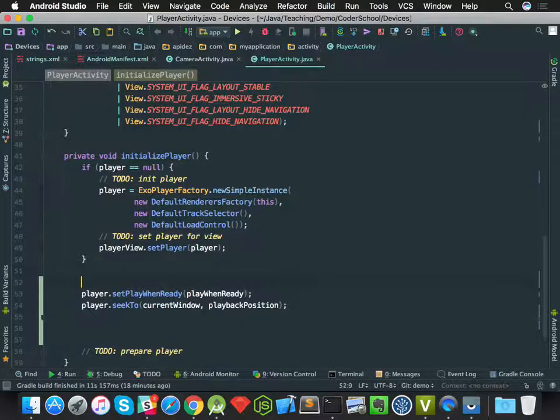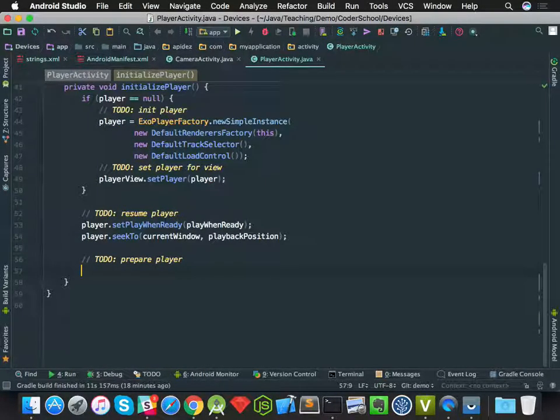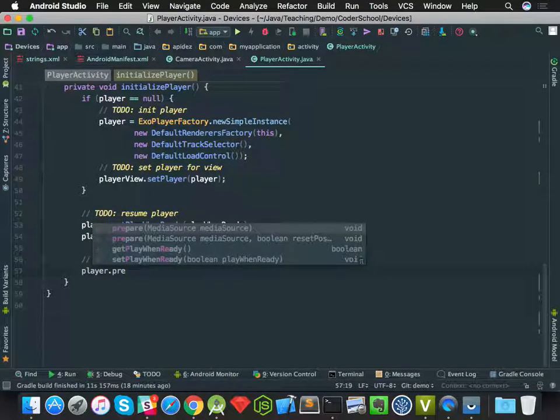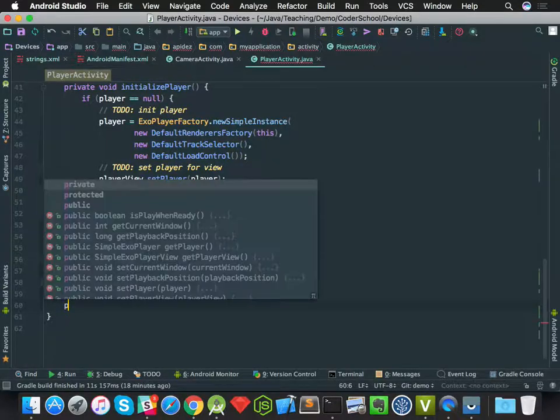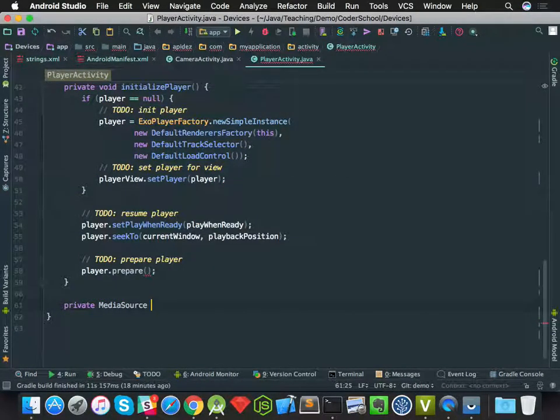Resume the player, done. And finally, prepare the player. The player here needs to be prepared for a media source. So I'm going to try to build the media source using the builder, and I put in here the URI. Who knows the URI? What is the URI actually?